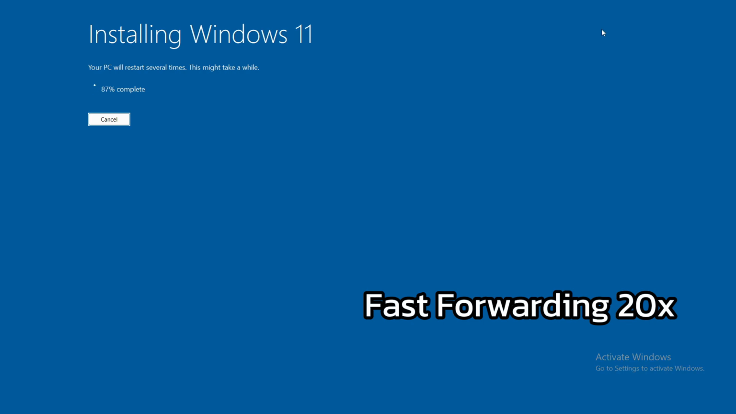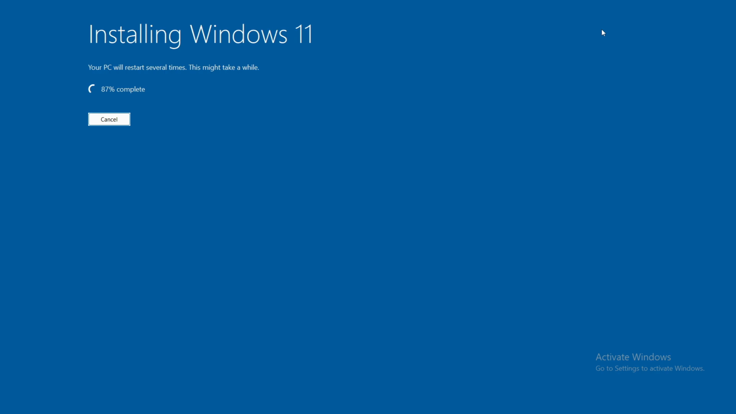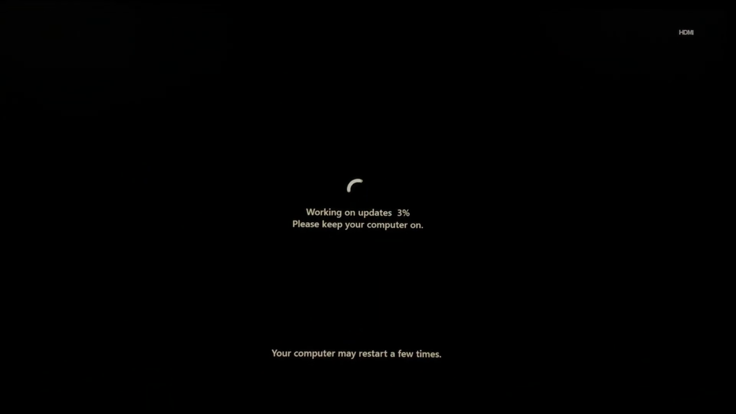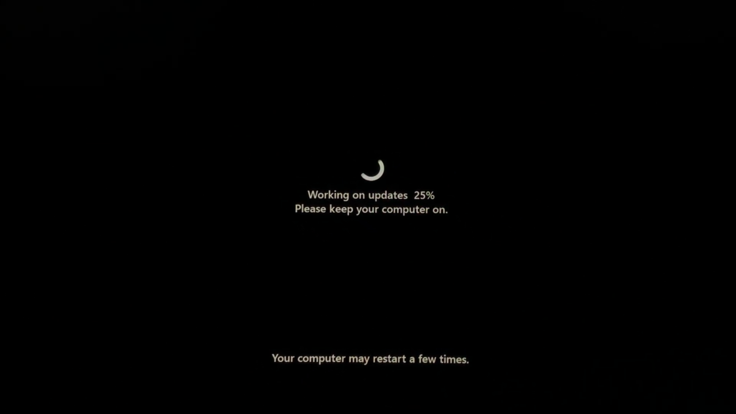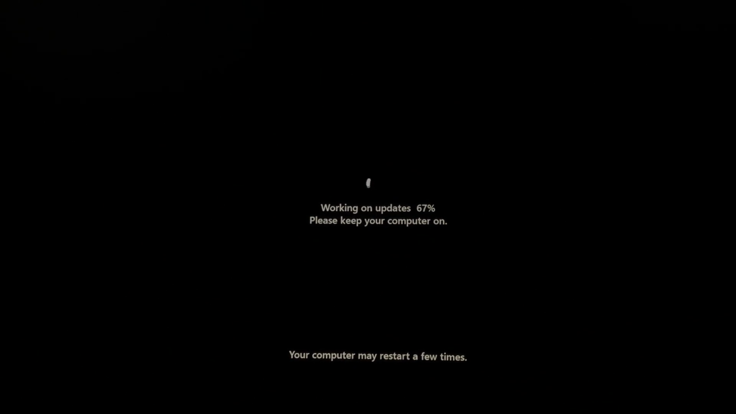Our installation process of Windows 11 is nearly complete. It is at 87%. Soon it will begin the installation of Windows 11 and restart our computer. As you can see, our computer has restarted to install the 24H2 operating system on our PC. So be patient until it finishes.